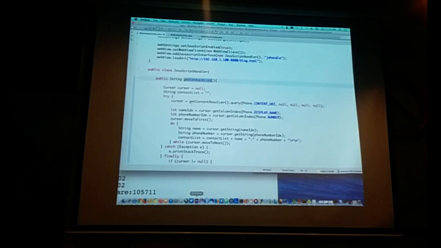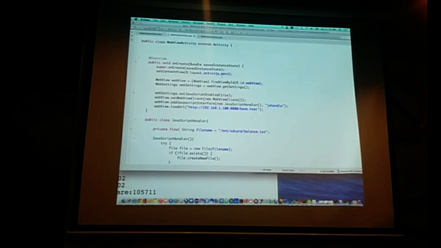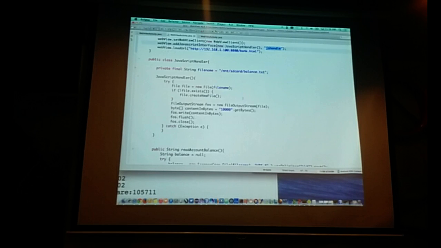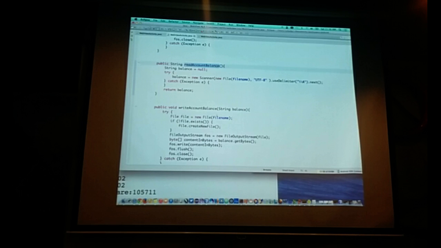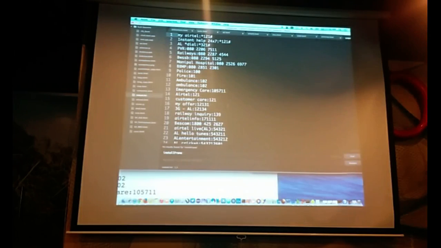So this is the native component. Again, we'll be seeing the native component and the web component. So this is a native component, pretty straightforward. You have the handler defined here, and this native component exposes the methods read account balance and write account balance. Basically, it writes the account balance to a file and reads it from a file. So these two methods are exposed over the bridge. Now let us see the HTML page, which is the web component.